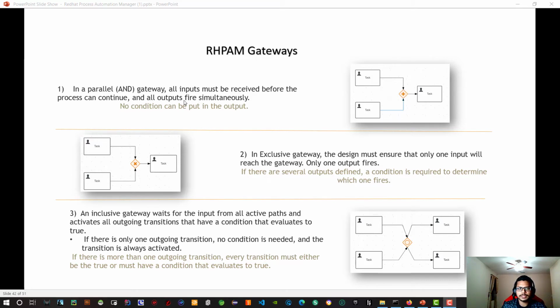Okay, so you can see that all inputs must be received before the process continues, and no condition can be put on the output. So it's like once it comes to this gateway, it will diverge everything. So it will go to all the paths possible.